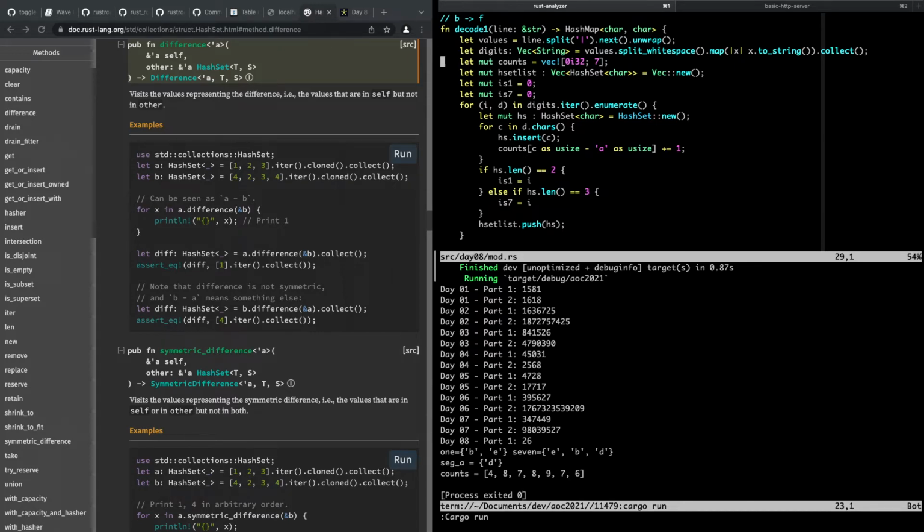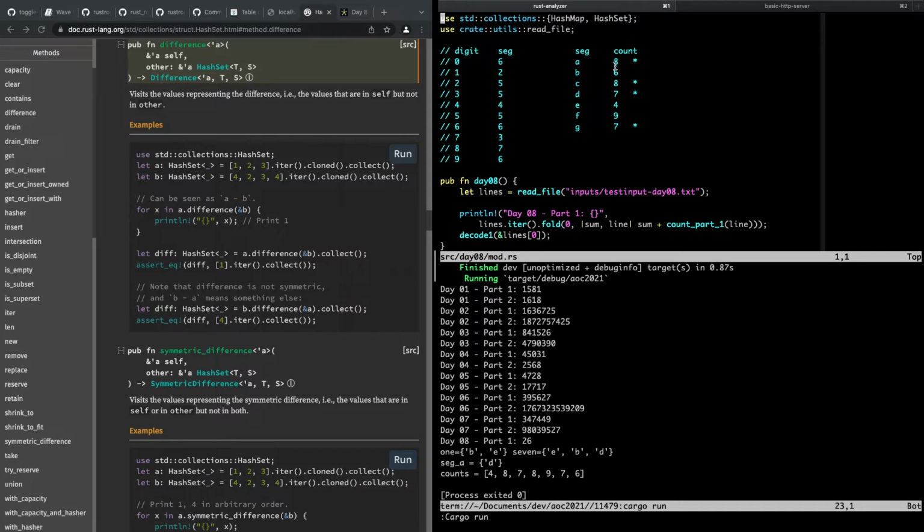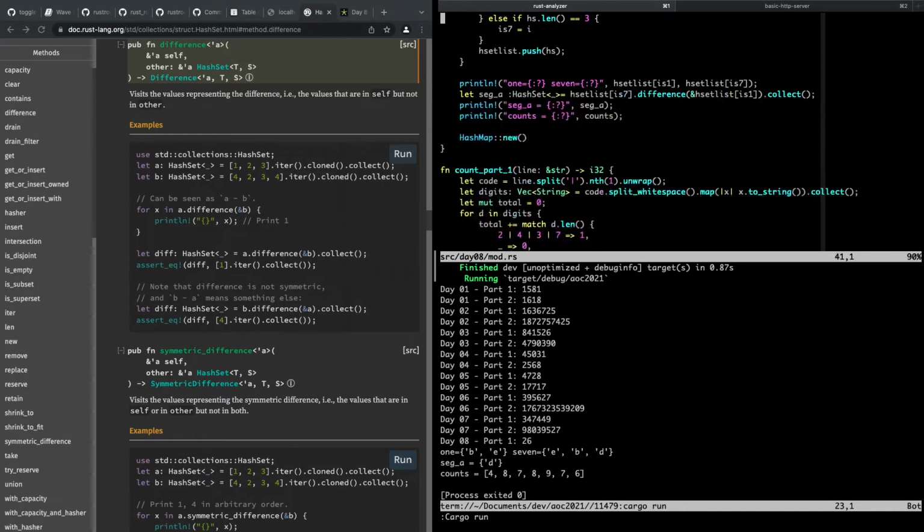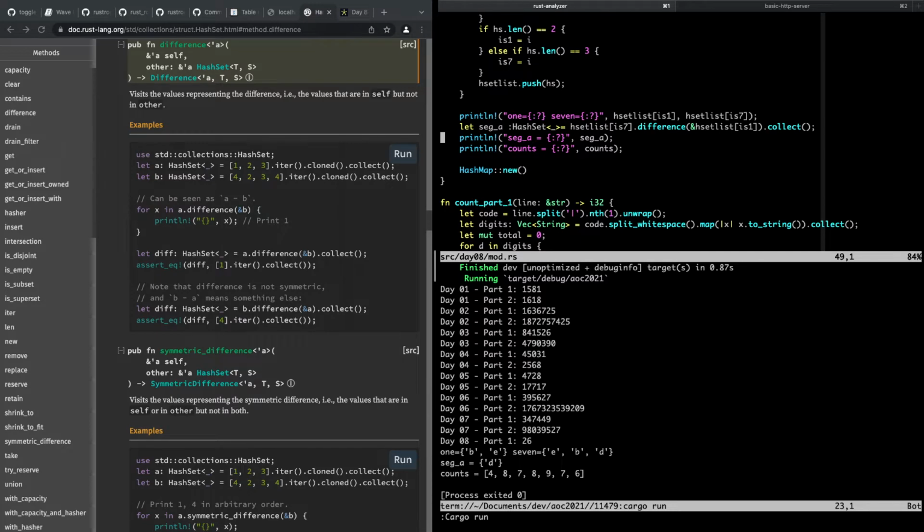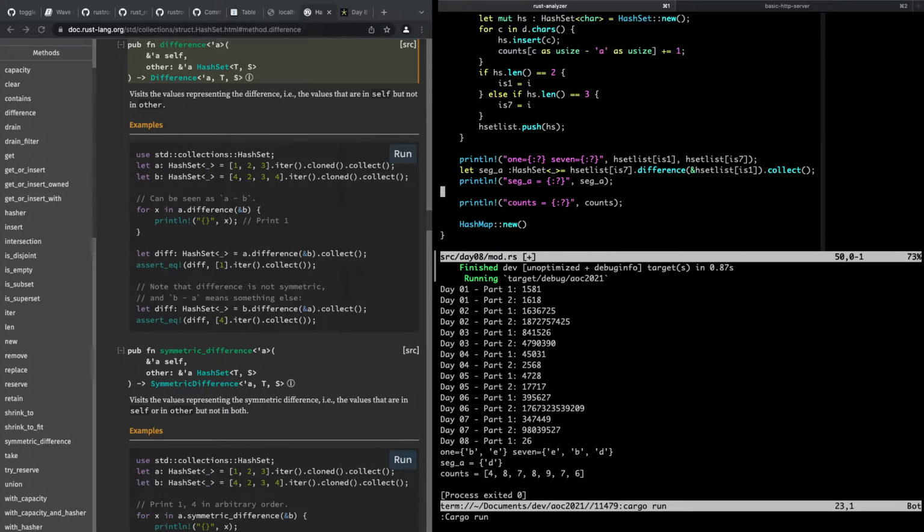And those should map to here. We have a 4, 8, 9, 8. Oh, sorry. 4, 8, 7, 8, 9, 7, and 6. All right, so we know that based on that information, we can search the counts array and figure out what the 3 other segments are. So we set seg A here. We can say let seg. We know it.